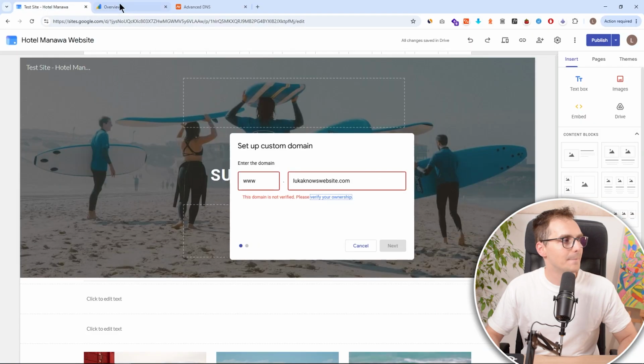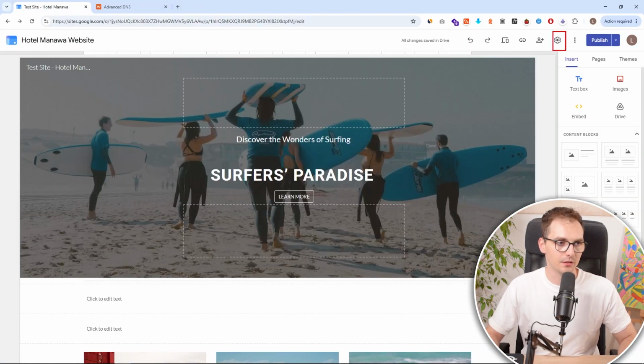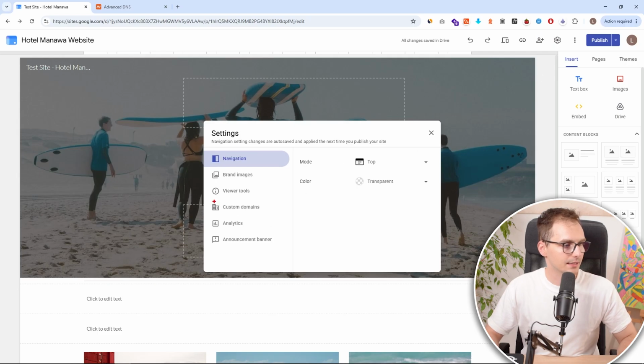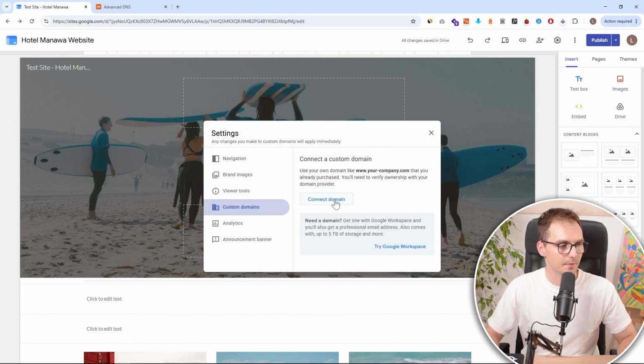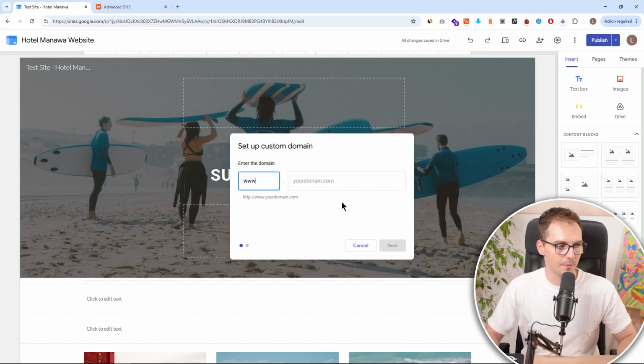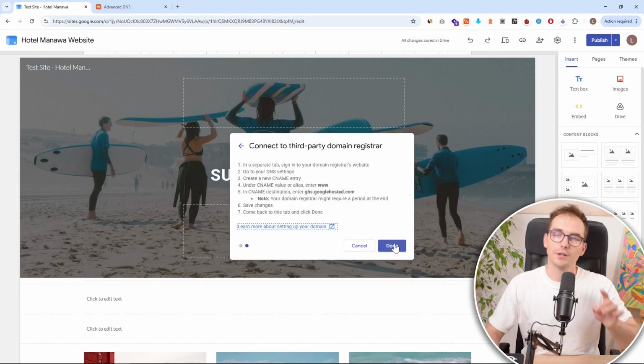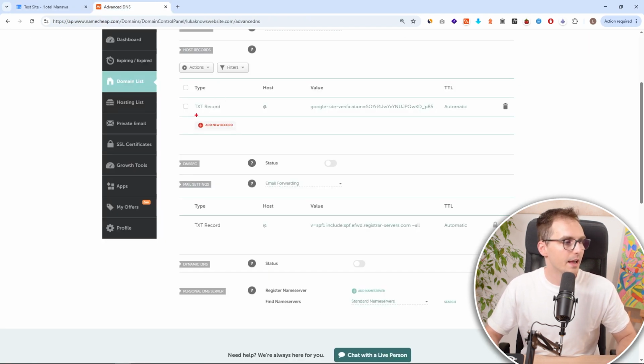I can just go back into our site in here. Let's go back to the gear icon. Let's click on custom domain and let's click on connect domain. Here, once again, I'm putting the domain that we currently have and click on next. You can see we didn't get the alert this time. So now we just need to put another record in here. This time we just come back and once again click on add new record.